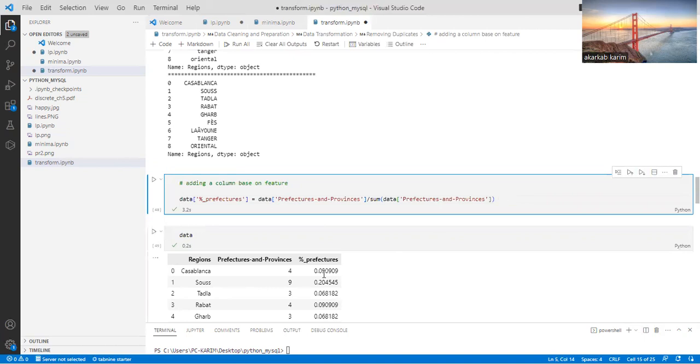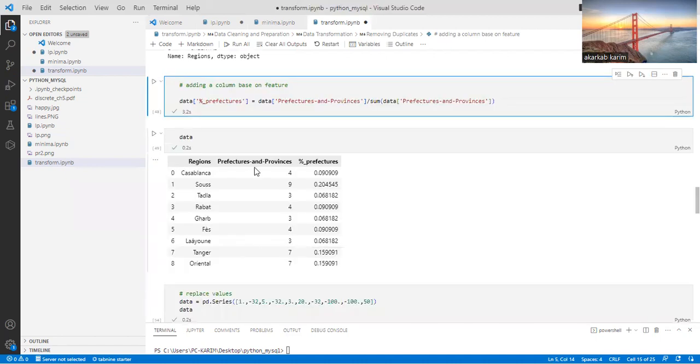So as we see here, for example, I choose these prefectures and provinces we have here, and I try to have a new column or new feature called percentage prefectures. That means what is the percentage, or what is the weight of, for example, the region of Casablanca. Here, what is the weight based on the sum or total of all the prefectures and provinces we have here.